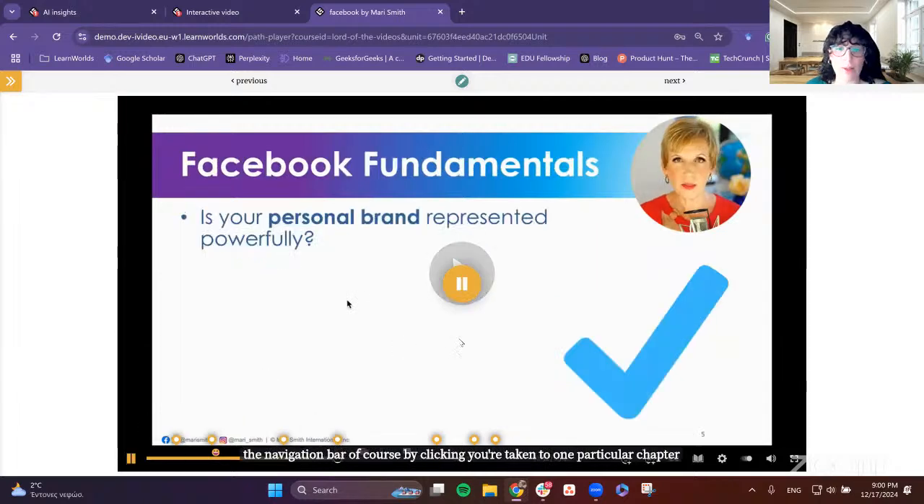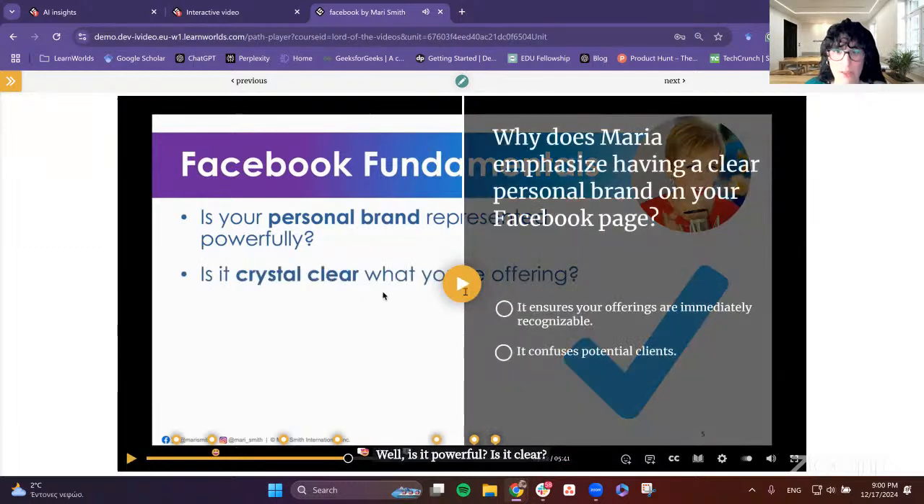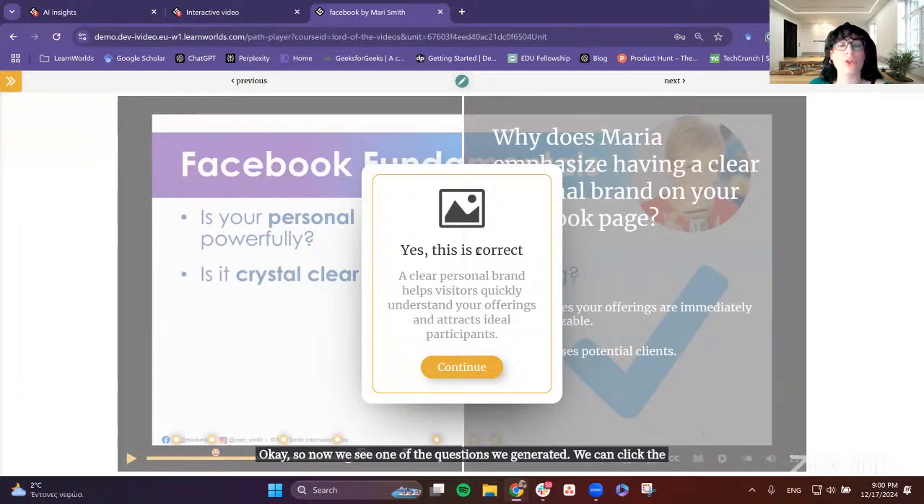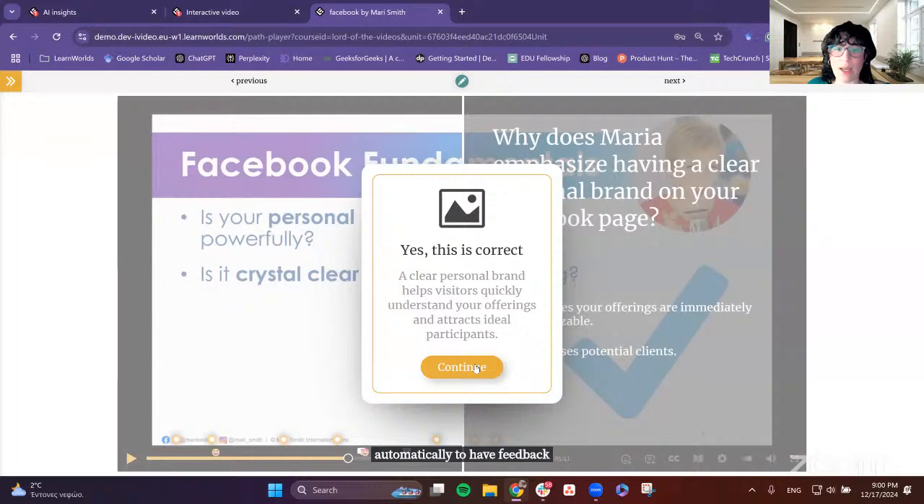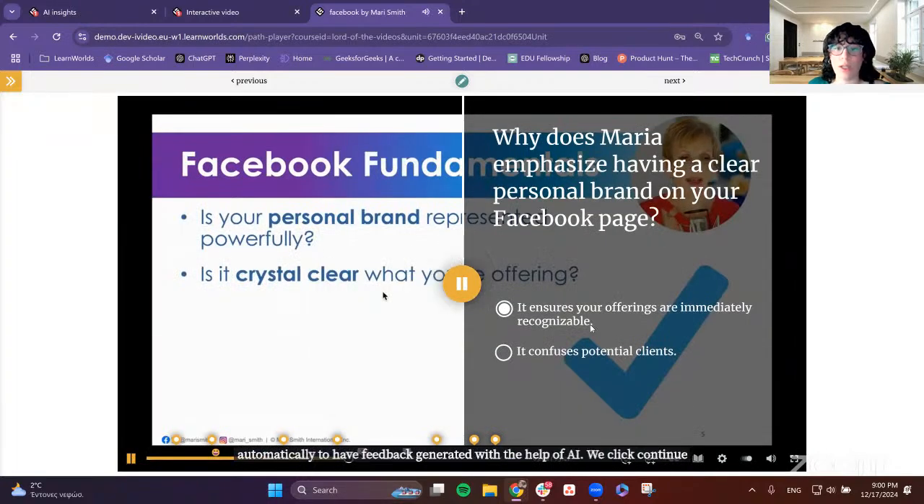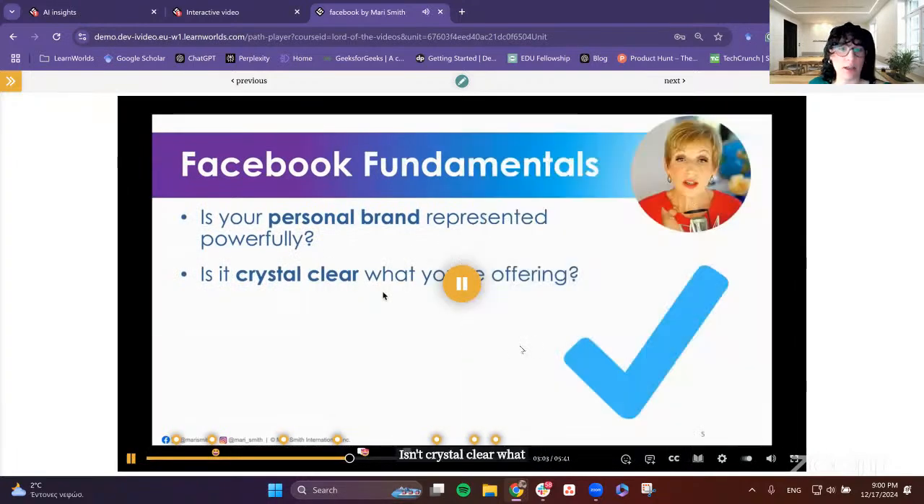Let's hit play here. Toward the end of my training here, one of our questions was inserted at this point. Is it represented well? Is it powerful? Is it clear? Okay, so now we see one of the questions we generated. We can click the answer, and we get the option to automatically have feedback generated with the help of AI. We click continue, and the next part appears afterwards.